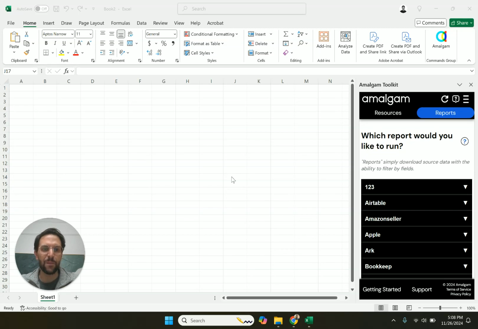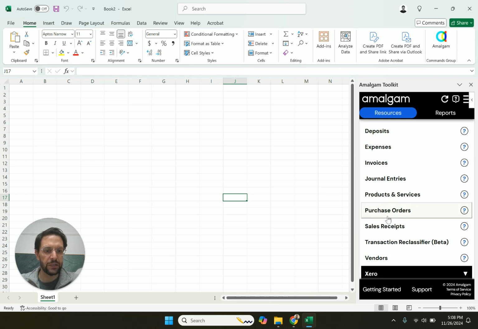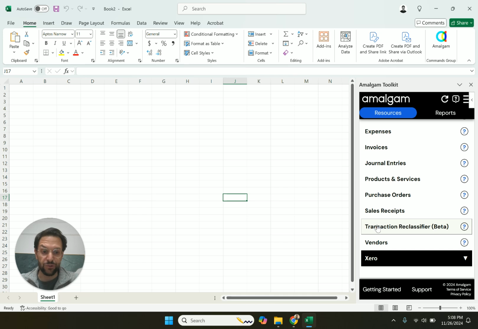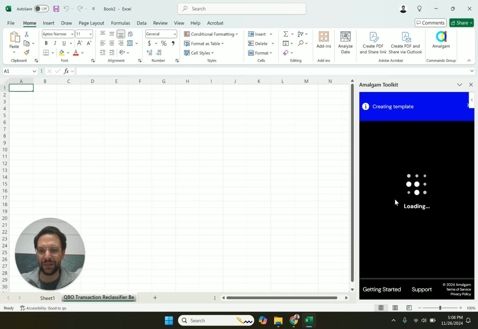We've got a really great, compelling new resource within the Amalgam toolkit, and I'll take you through that right now for the ability to reclassify transactions of any type at any time. So I've got my Amalgam toolkit open here on the right. I navigate into resources and QuickBooks. Down here, we've got the Transaction Reclassifier. It does pretty much exactly what the name implies.